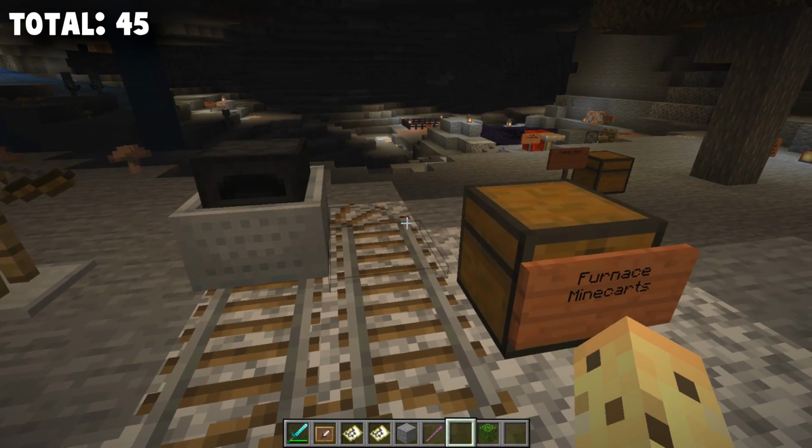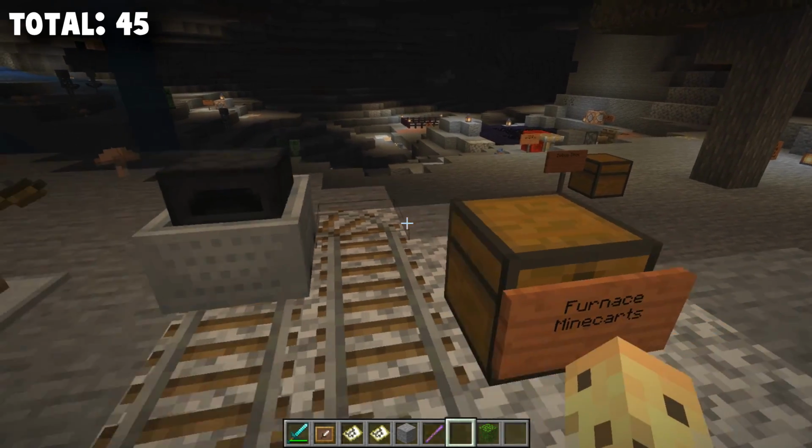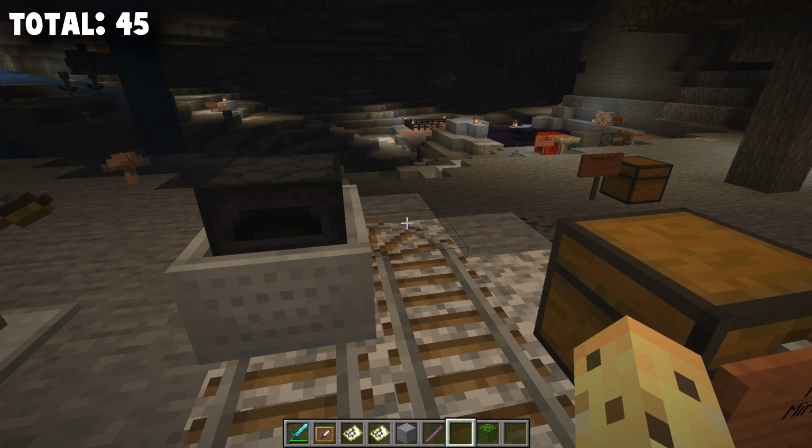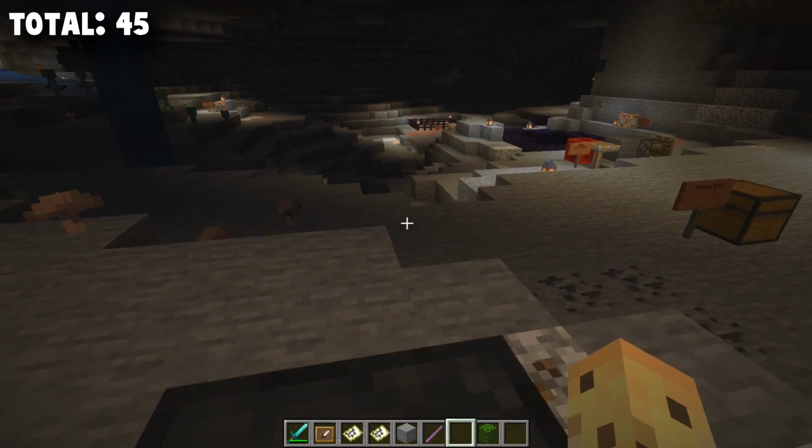And yeah, we can't do a video on Java parity without mentioning this guy right here. The furnace minecart was very tragically removed from console edition when it transferred over to Bedrock.